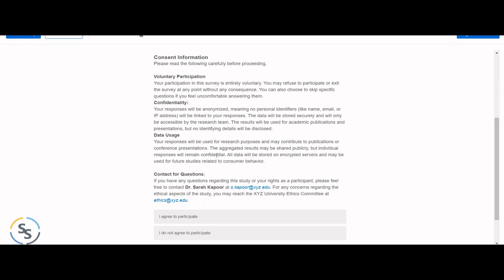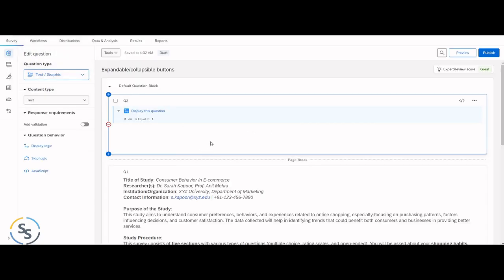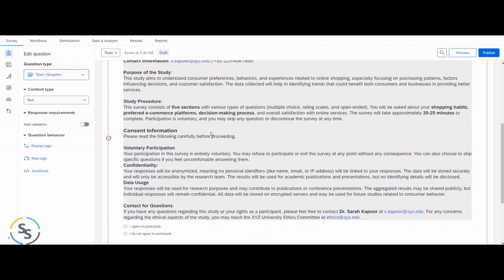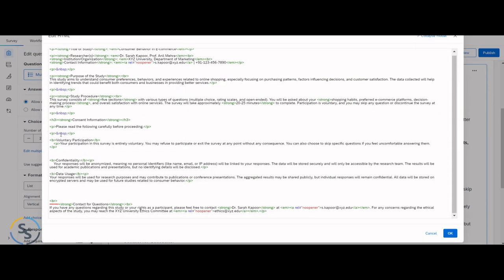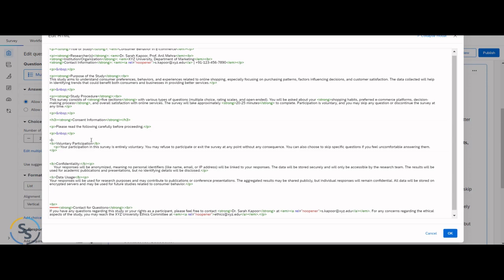organized experience. In this example, we're going to turn three sections: voluntary participation, confidentiality, and data usage into clickable, expandable buttons. This way, viewers can easily access each section with a simple click, keeping everything neat and organized.